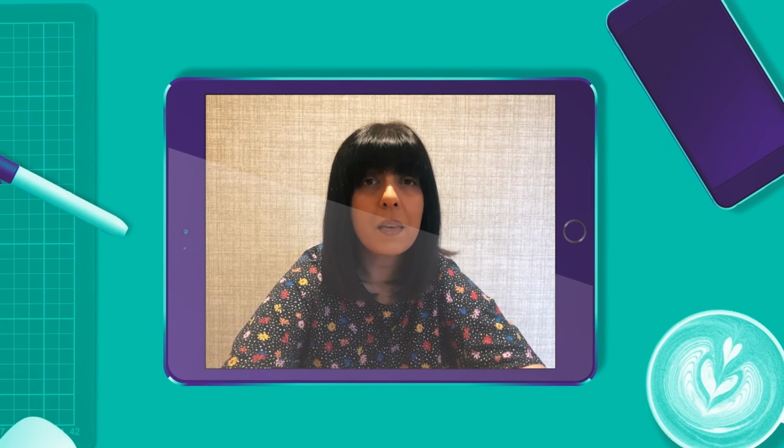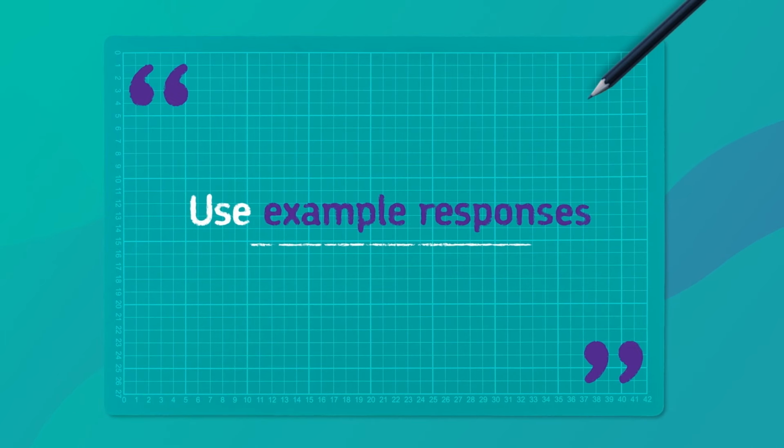Back with another top tip to help you address gaps in your students' learning. My second top tip is to use example responses. There's lots of ways to do this, but here's how I like to use them.